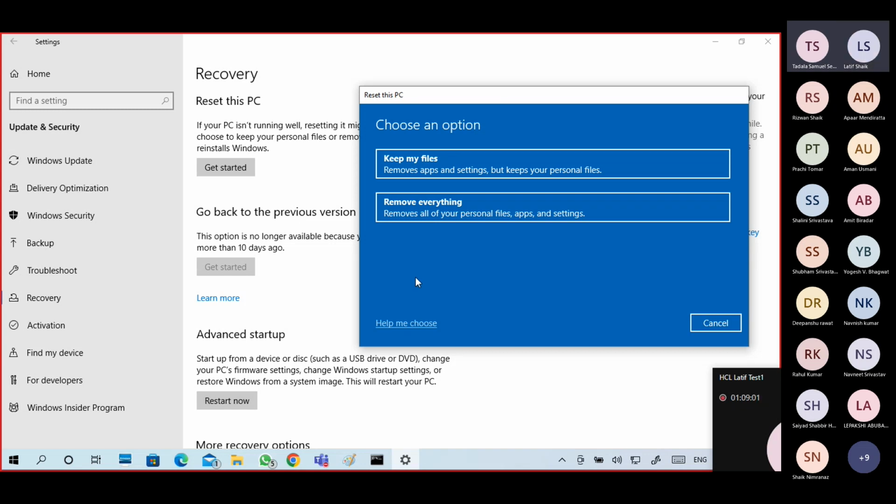If you click on keep my files, it removes apps and settings but keeps your personal files. If you click on remove everything, it removes all your personal files, apps and settings. Okay, so the operating system will be reloaded.